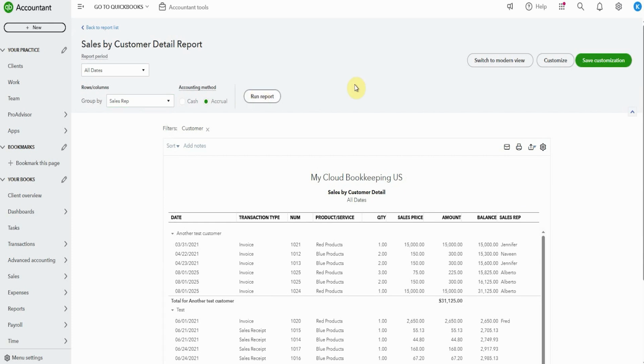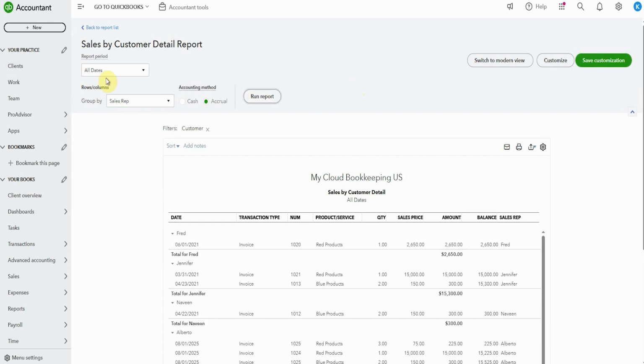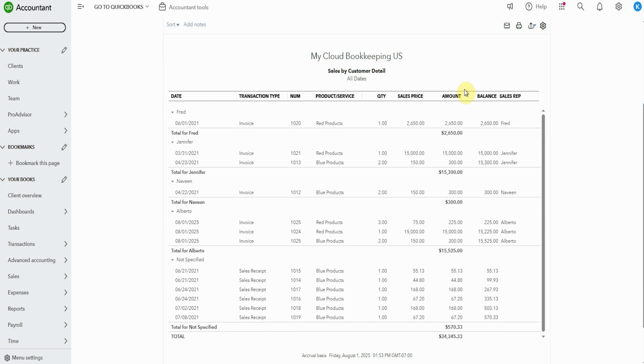And now we can see, I've got this for all dates because, as I mentioned, it's a made up file, but you might want to run it by month, by whatever period you want. And you can see it's now totaling it. Fred's got 2,650, Jennifer's 15,300. You get a little bit of an idea. And then of course these sales receipts that don't have any sales rep on them.